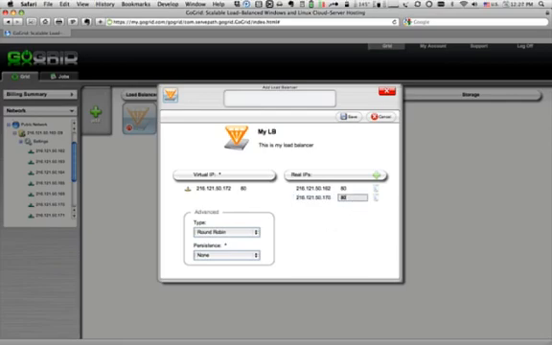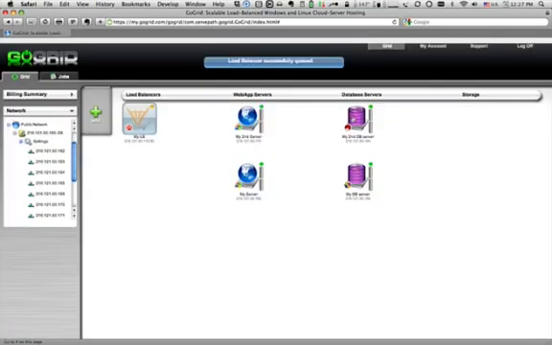Type in port 80 and then simply click save, and within a minute or so you will have a load balancer up and running and balancing traffic to your web and application servers. That's all that there is to it. So next we're going to take a look at creating cloud storage.